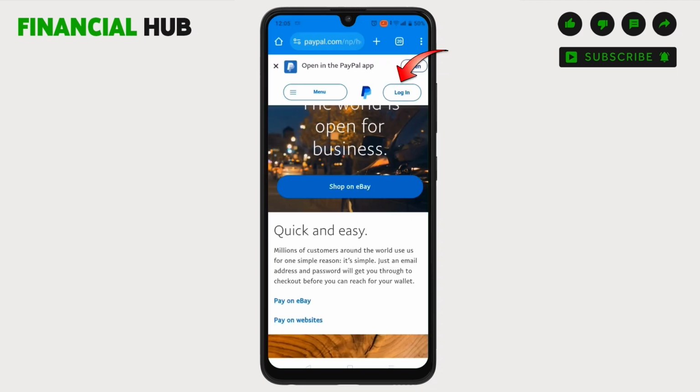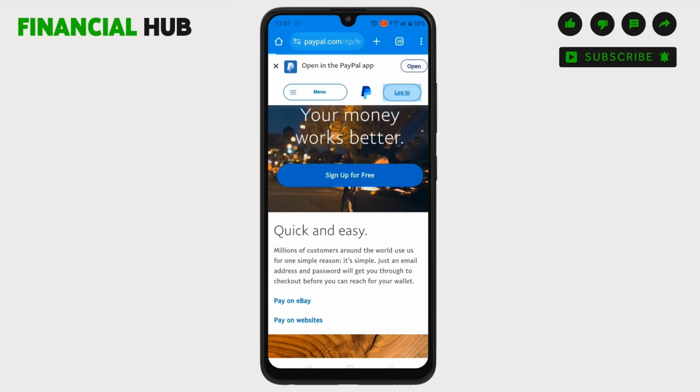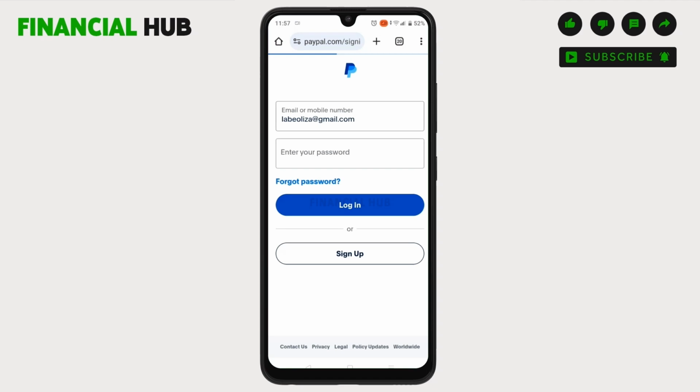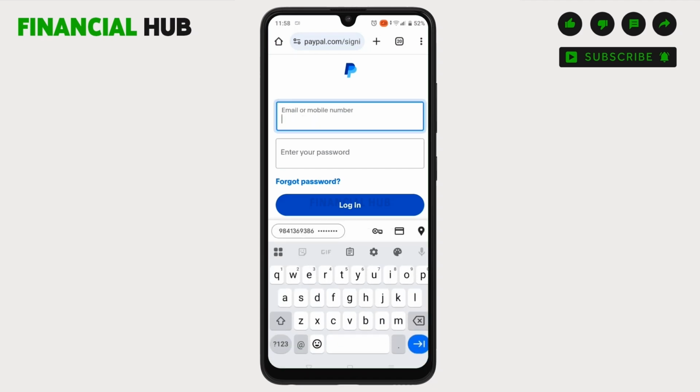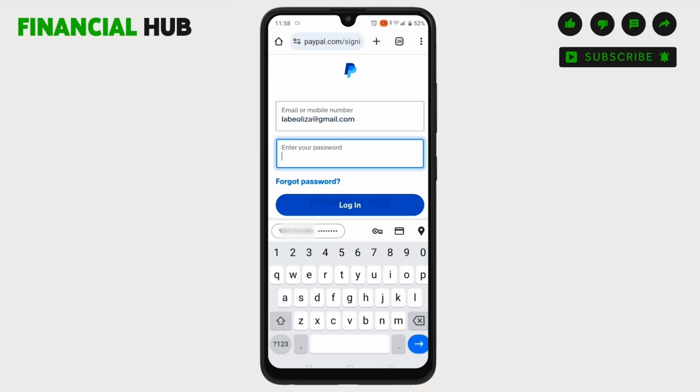Now tap on the login button located at the top right corner of the home page. Type in your registered email address or your phone number and the password associated with your PayPal account. If you cannot remember your password, just tap on Forgot Password to retrieve it via email and tap Login.